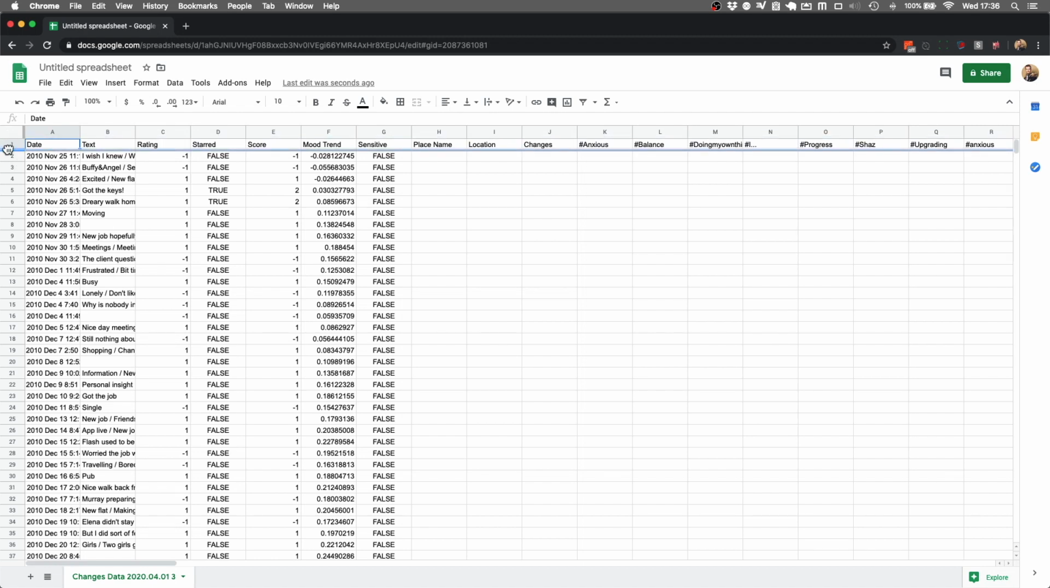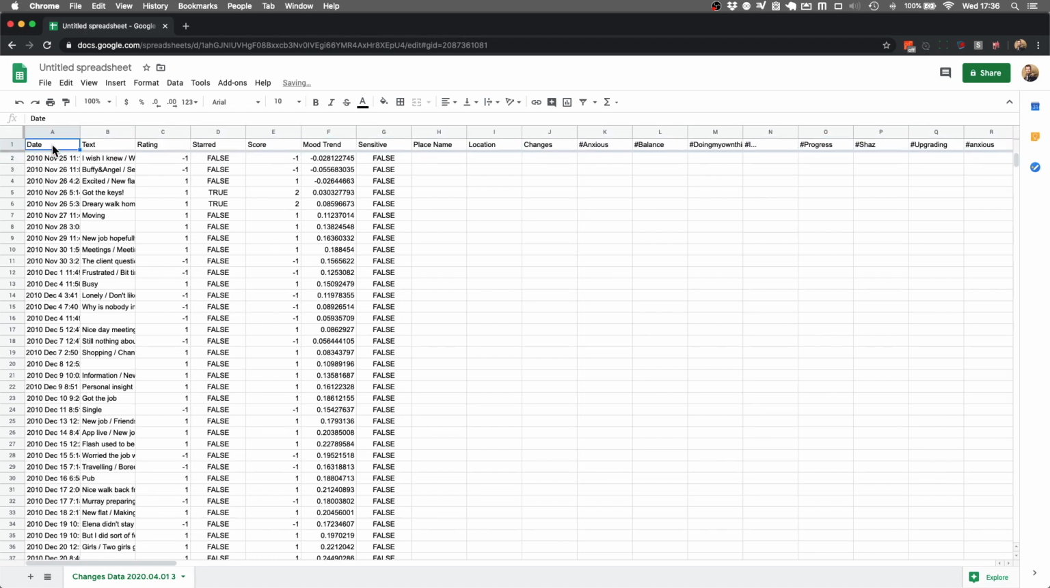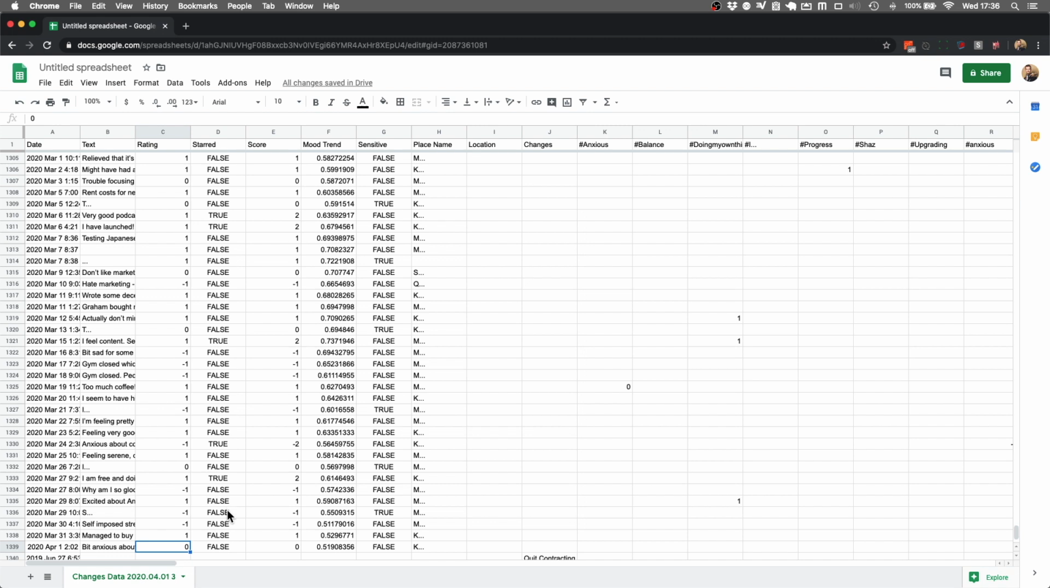What have we got here? Let's just pull this down. We've got the date, which is the date and time of each entry I've made in this diary. We've got the text of that entry. We've got a rating, which is -1 for unhappy, 1 for happy, and then 0 for neutral. We've got starred, which means that the entry was marked as a high point or as a low point.